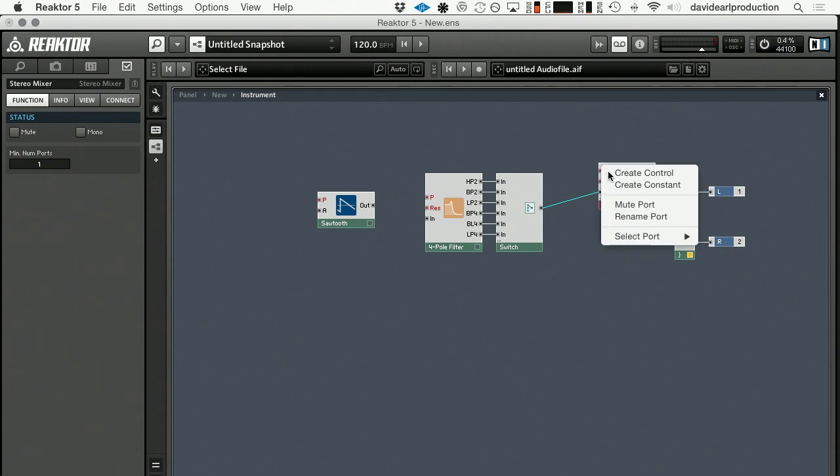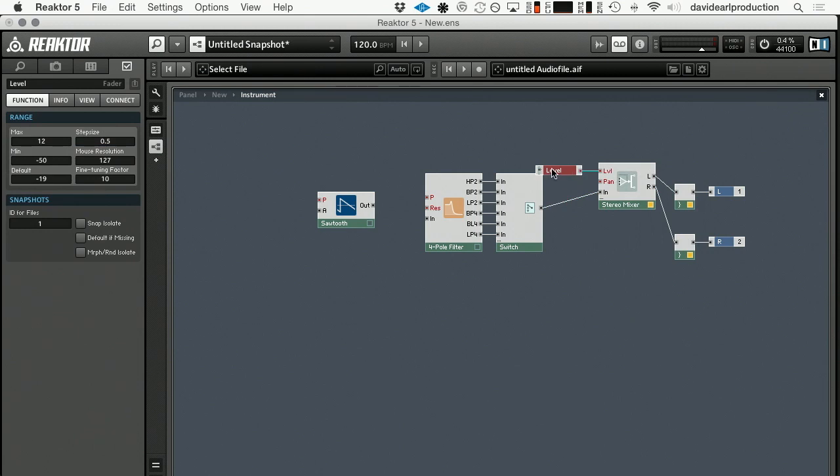If you control click, you have the ability to create a control or a constant. A control is going to be something like a knob, it's something that's variable. A constant is a number. So I'm going to create a control. There's level, and here's panning.